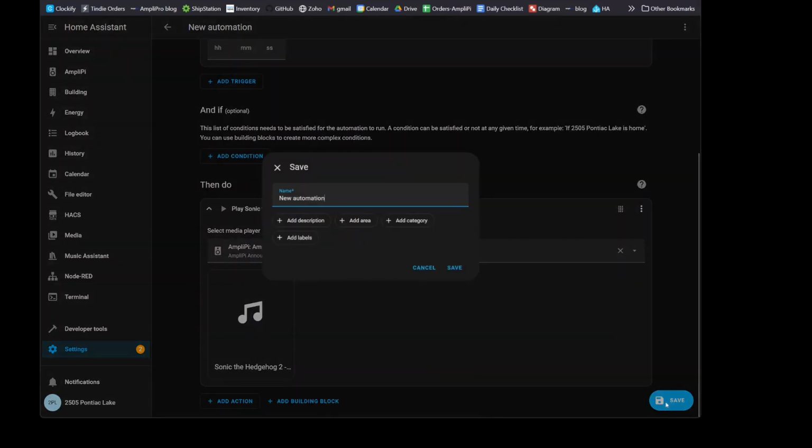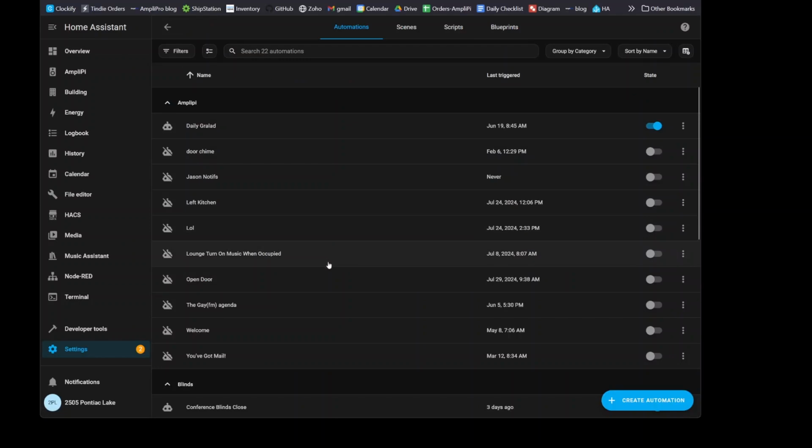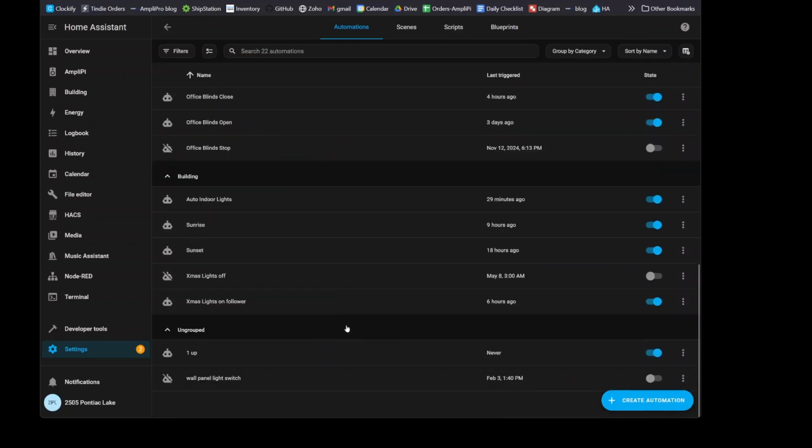Let's see what happens. And we're gonna call this 1-up. All right, that is our automation. And ungrouped, it's turned on right now. I'm going to turn it off.